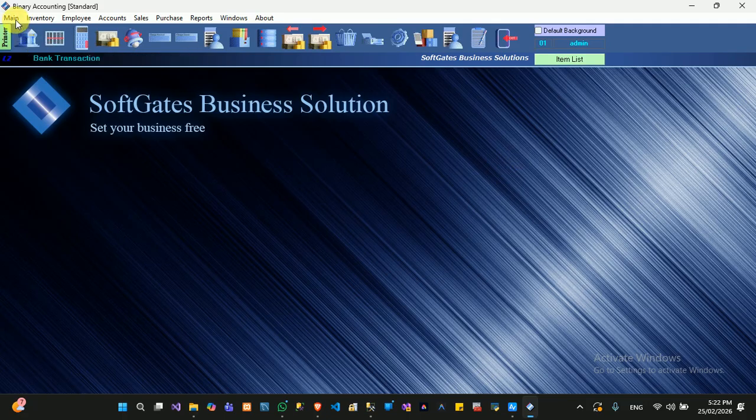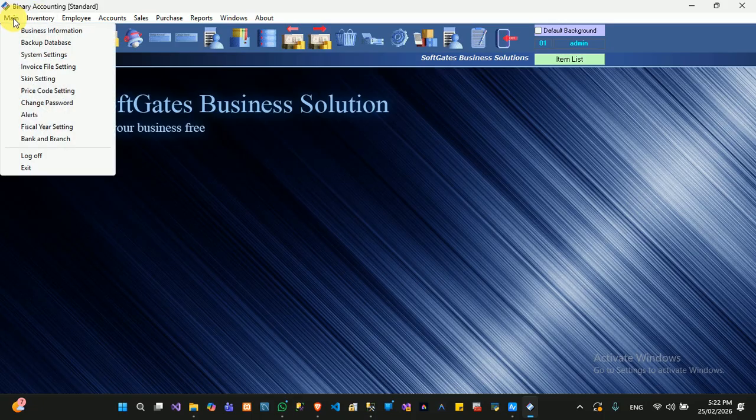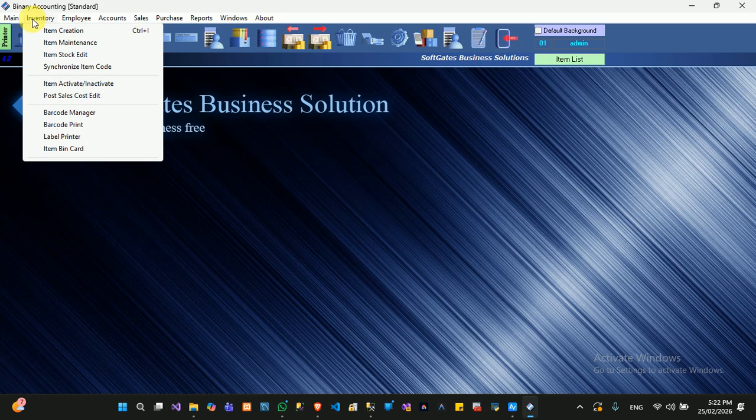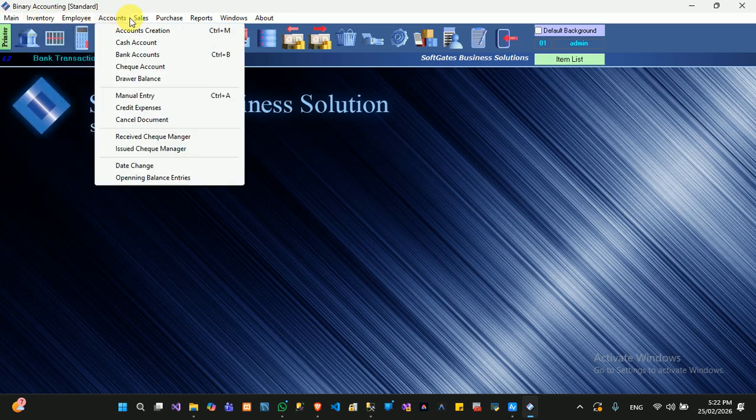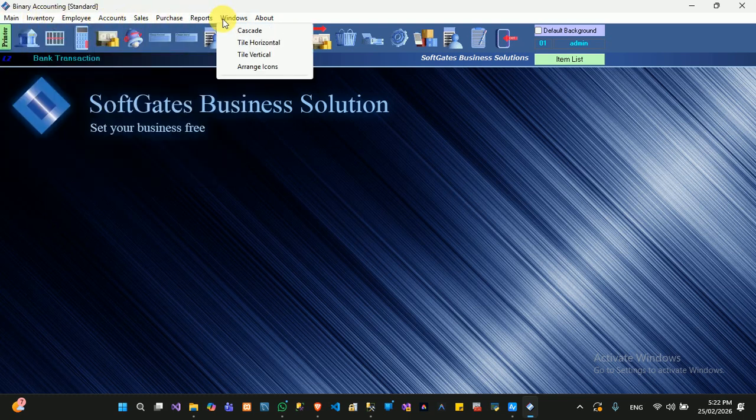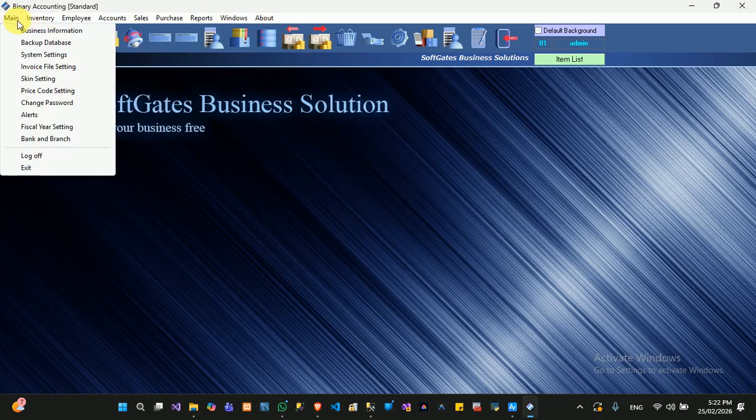Then I'll show you the menu introduction. We have the menus: main, inventory, employee, account, sales, purchase, report, and window. Here I'm going to show you a brief introduction to every menu.